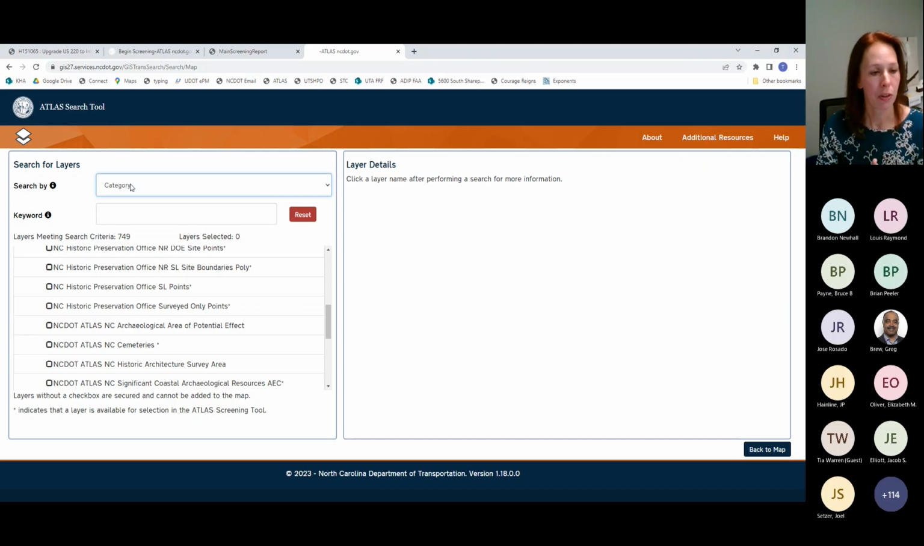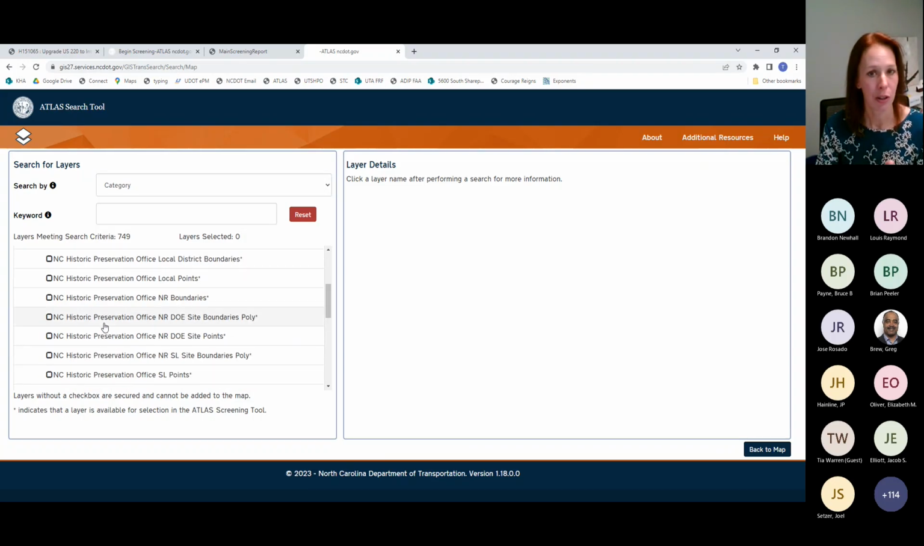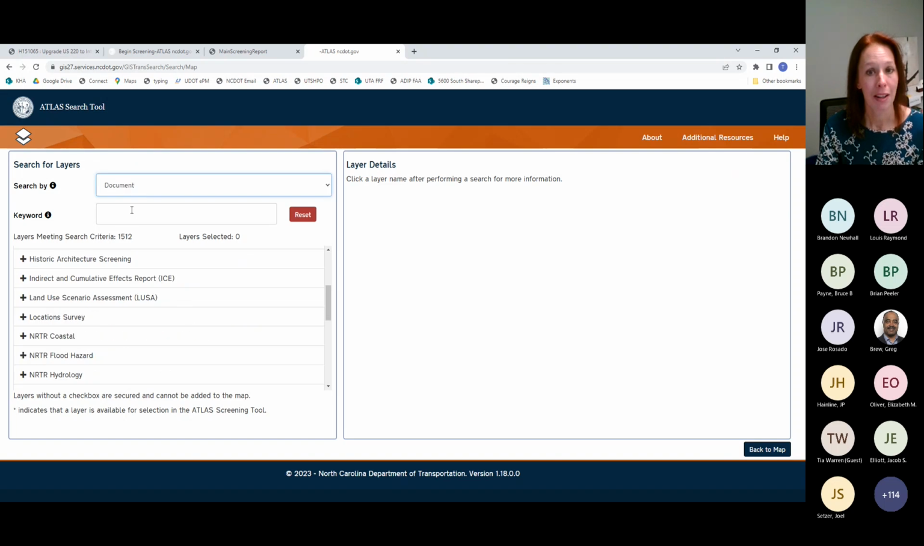We're putting out a training module that's going to go through all these in a little more detail. So again, because of our limited time together today, I'm not going to go through every feature in the search tool, just to give you a feel for the extent of the functionality of it. But you're able to search by category, which is the same categories that we looked at in the screening tool. You can also search by document.